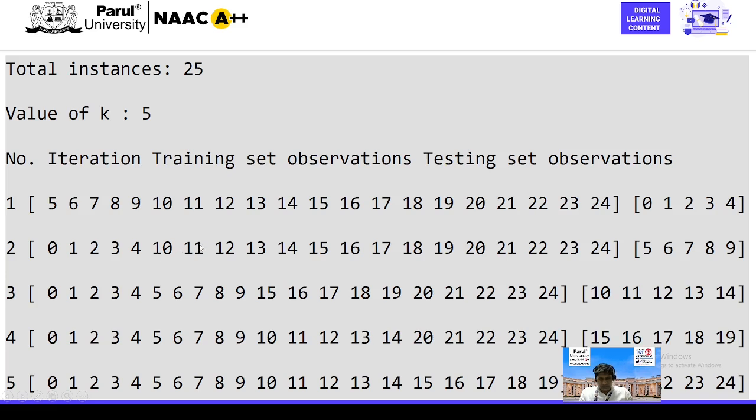It means the whole dataset is folded into 5 folds: 0 to 4, 5 to 9, 10 to 14, 15 to 19, and 20 to 24. Together they consist of all 25 values, and each training set is the remaining data excluding the testing set.